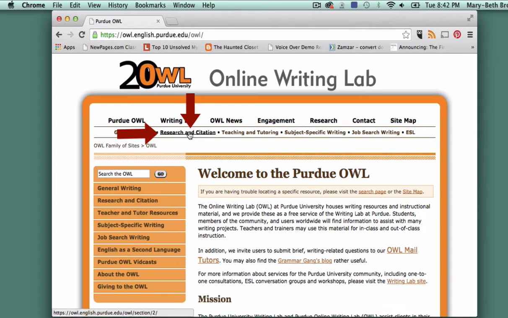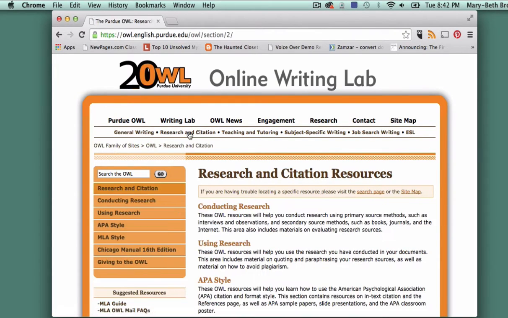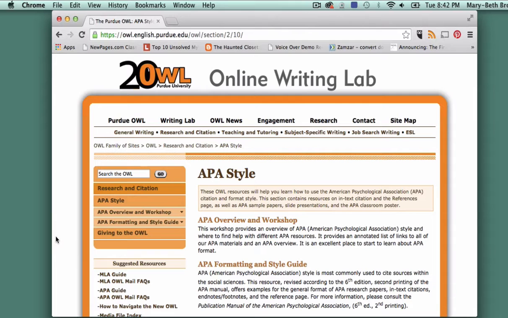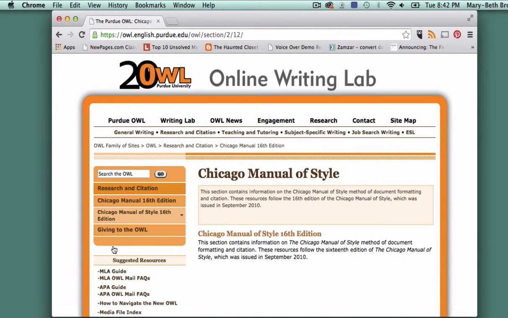The second link from the left on the second toolbar is Research and Citation, and clicking on it takes you to the central citation section. You'll use the sidebar to get to the section for your formatting system, APA, MLA, or Chicago. If you're using APA or MLA, you'll then click on the sidebar link to go to the Formatting and Style Guide. If you're using Chicago, you'll click on the link entitled Chicago Manual of Style, 16th edition.